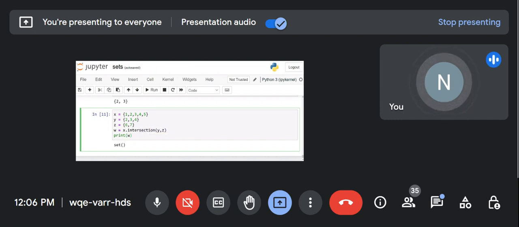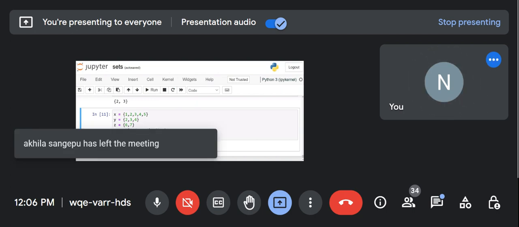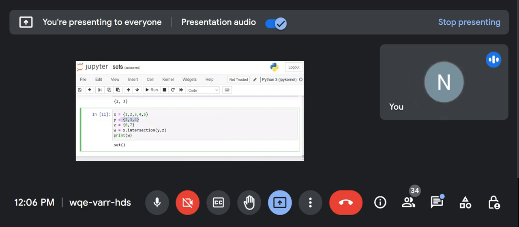If you don't have any common element, the result is an empty set. Here I have 1 2 3 4 5, here I have 2 3 4, and here I have 6 7. So 6 7 is not present in the others, and the result is an empty set. This is how we can perform union and intersection in the set.